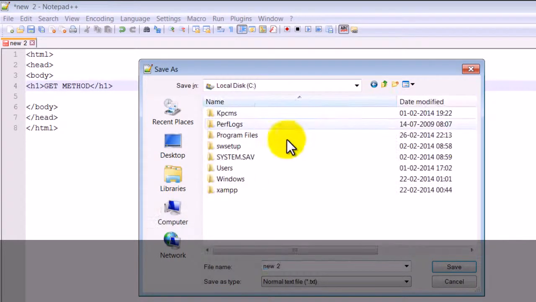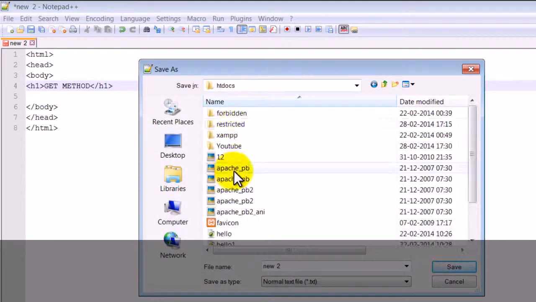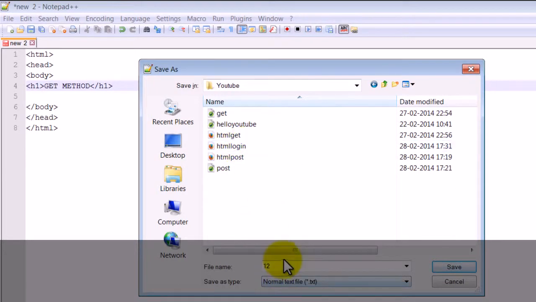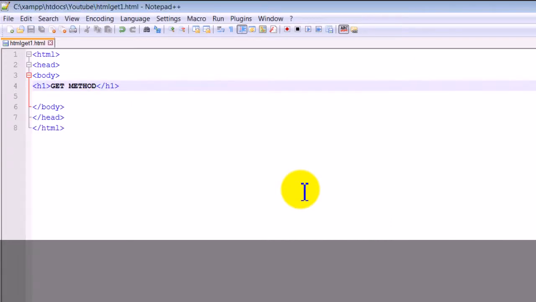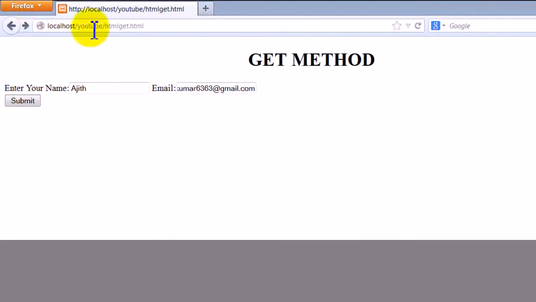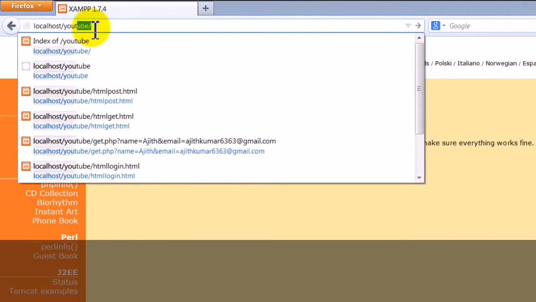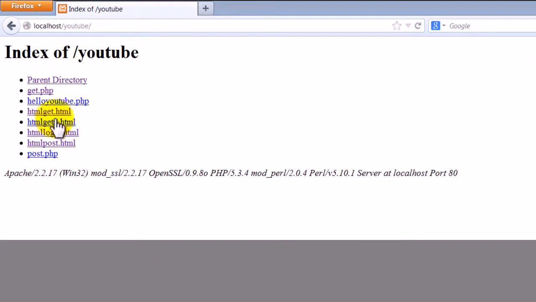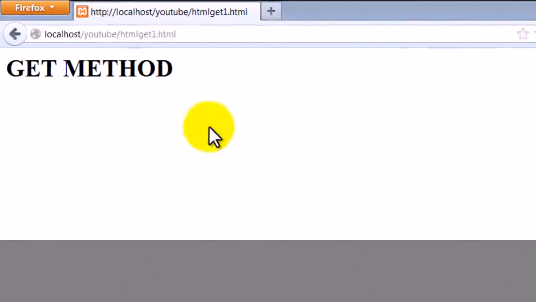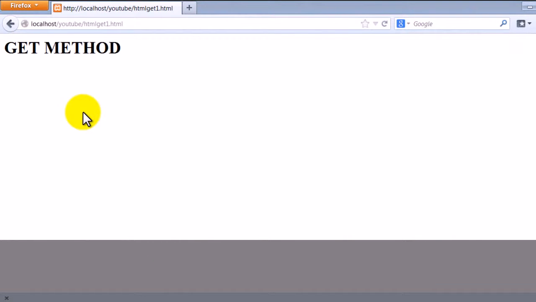Save this in C drive, exam, HD docs, YouTube. I saved this as HTML get one, with the .html extension. Save. Now I run it on localhost. Go to the folder YouTube, and our program name is HTML get. Okay, get method.